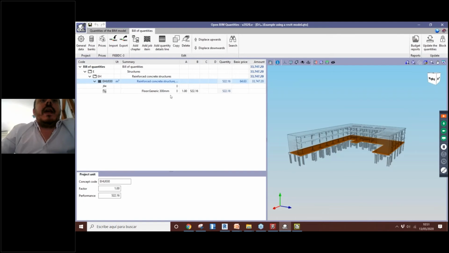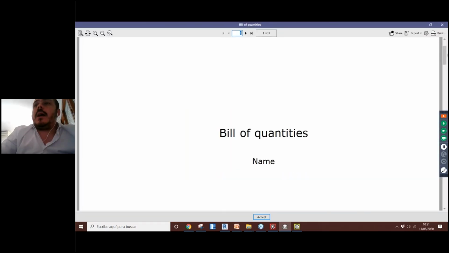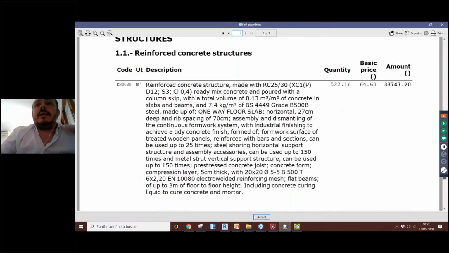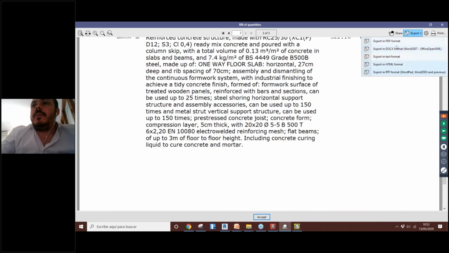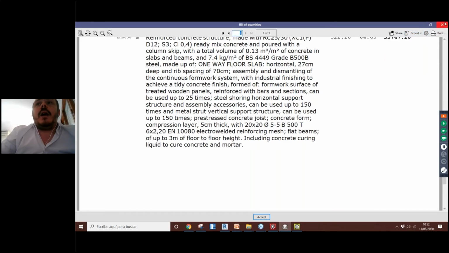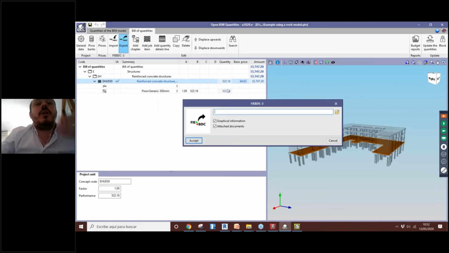Once we finish this task, we can generate some budget reports here. So we can generate just the takeoff or the price justification or the bill of quantities. So we have some reports here. We can add a name for this report, and we'll see these reports here. We can print this information and export to different formats here. We can also export this bill of quantities from here and open, for example, again in Archimedes or other budget software or project management software.